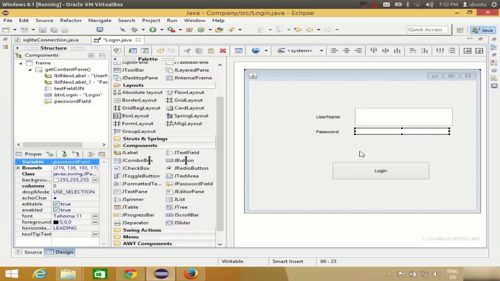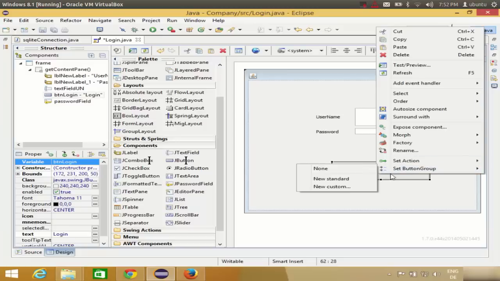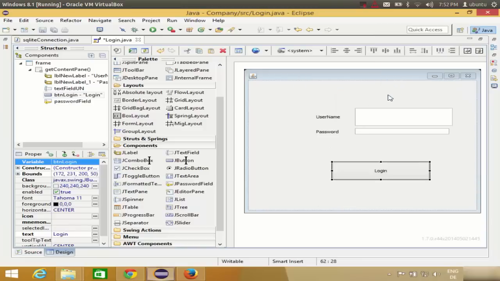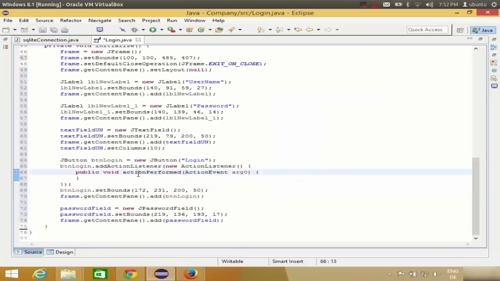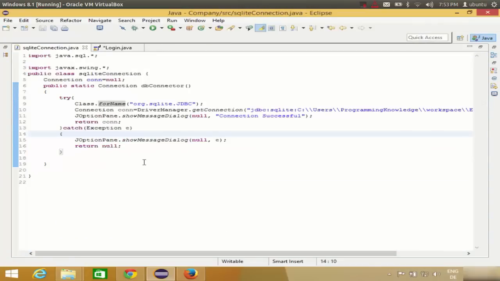Now I will select this login button, right click it, add event handler, action performed, and this will lead me to this login button's actionPerformed method, right? Inside this method I'm going to write code to check the username and password. First of all, I will make a try and catch block, so if any error occurs, it will catch the error.